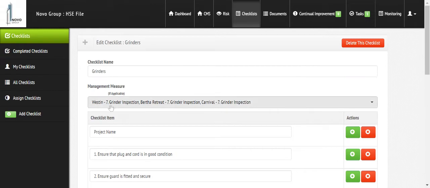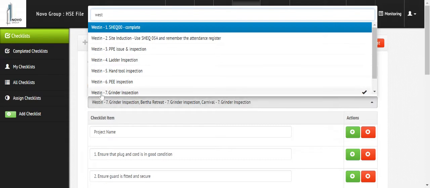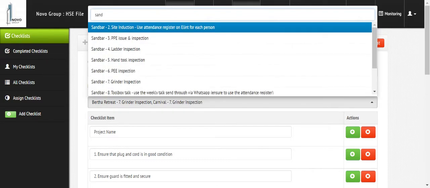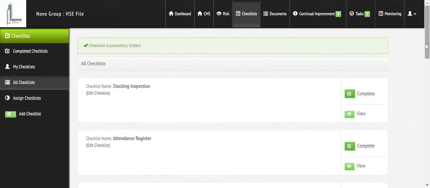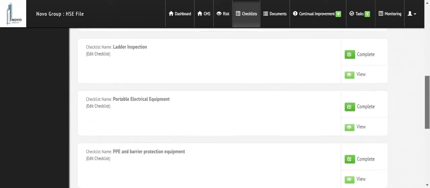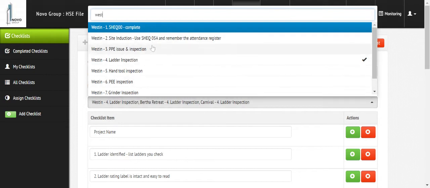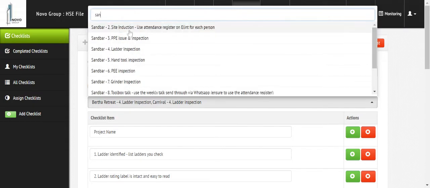So let's just go back here. So we know that Western is finished. You can see Western, grinder inspection. I know the site is closed. Okay, now we can say Sandbar is the new site. Grinder inspection, there we go. I need to add grinder inspection. Add it. So we go to the next one. Grinder hand tool. Just want to fix this because otherwise we're going to have a problem where the system fails for Sandbar, and if they use these inspections.